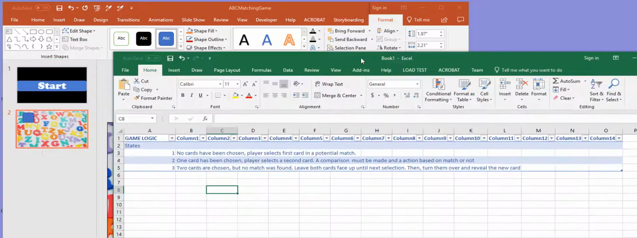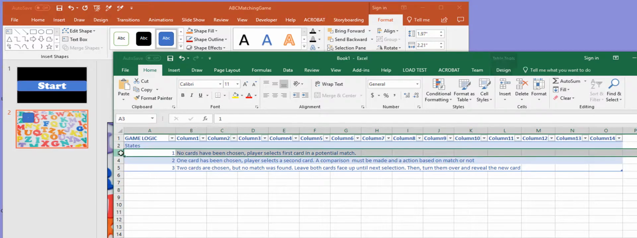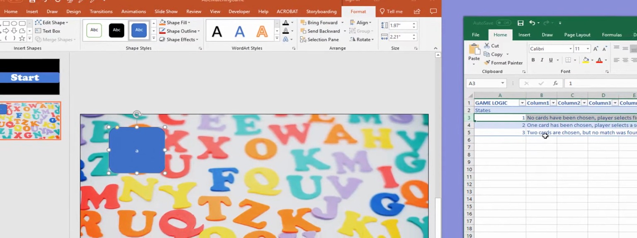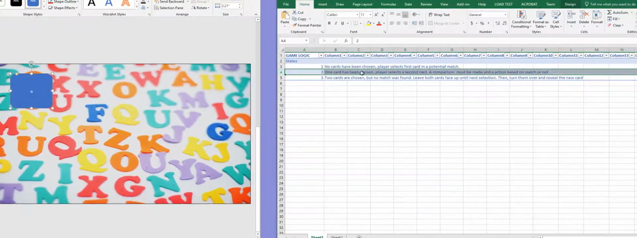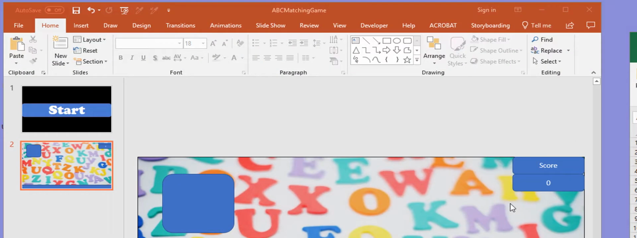So whenever I'm doing something like this, I don't like going off the cuff. So what I did was I wrote down the logic here for this one. So we have these states for each card. So a card, no card has been chosen. So then the player will select the first card. Okay, and that means the card's going to be turned over. If one card has been chosen, the player selects the second card. And once they select the second card, that's when our comparison to see if it was a match. Okay, so let's at least get to this point.